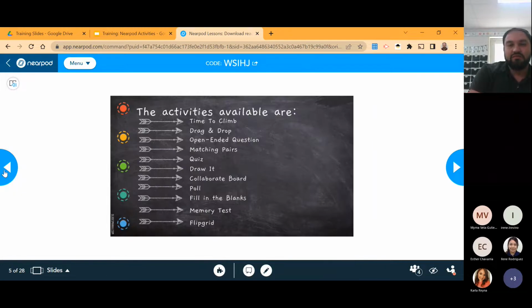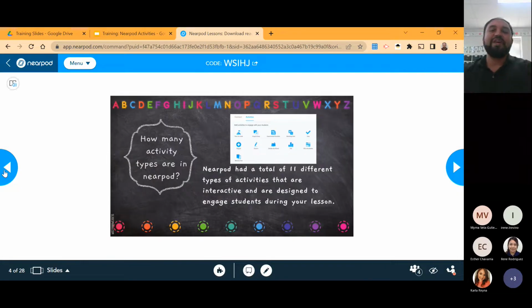So how many activities do we have on Nearpod? We have 11 activities. Now from there, I think they added another one for Vocabulary, but that one is separate. So that's like an extra resource that they have there, but the main ones are 11. Those are for you to engage students during your lessons. And we're going to look at all of them right now.